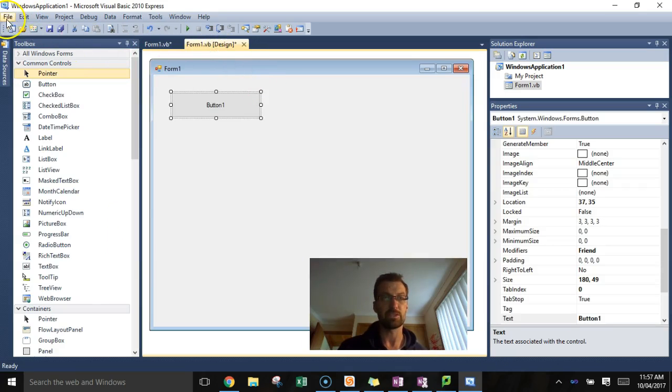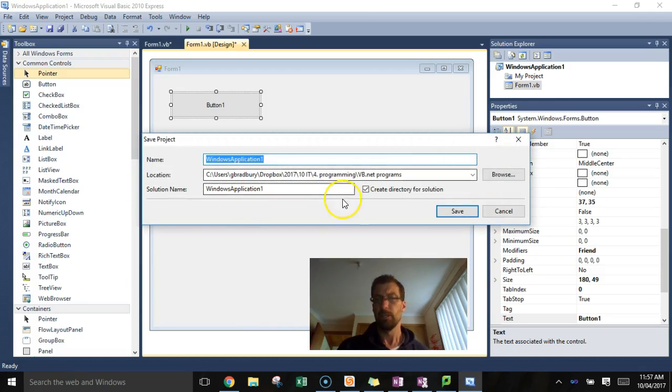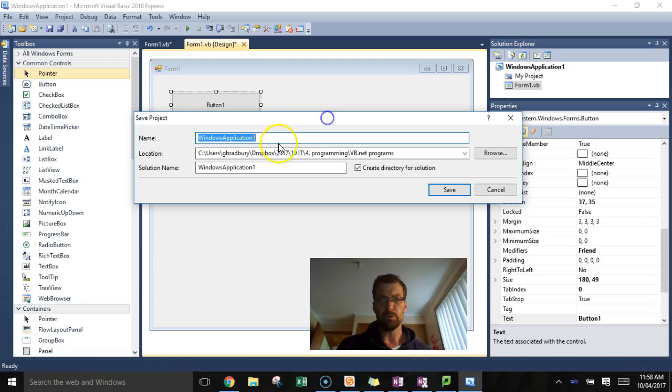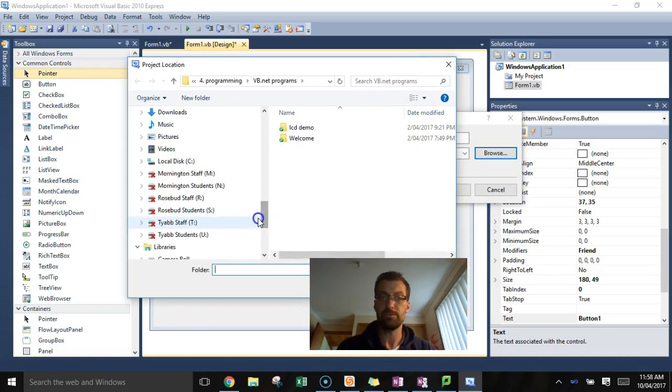Now when you save a project, we're going to save all. When you press save all, it'll ask you to save your project. You should save it with an appropriate name. Don't just use the default. I'm going to call this test 1, and I have a specific place I want to save it to. You should all be saving this in your network drive.